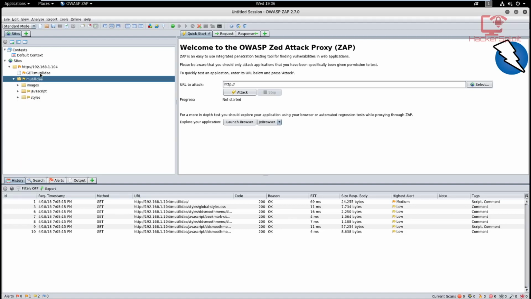You have JavaScript, styles, and all the resources in regards to the website that it could find naturally. All right. So if we just look at the bottom here, you can see that it's showing you a timestamp with the method, the URL, and it gives you the code, which means the page was found. In this case, the 200 code means the page was found. You have the reason, you have the RTT, the size, the alert.